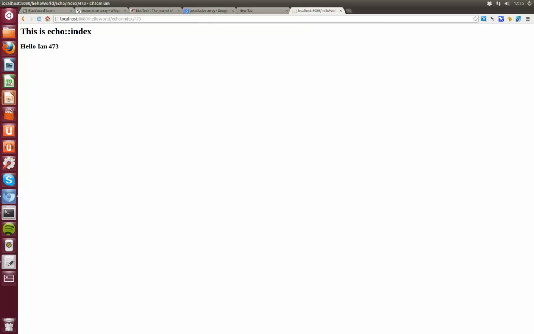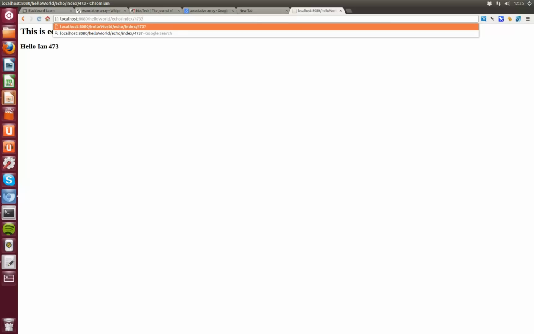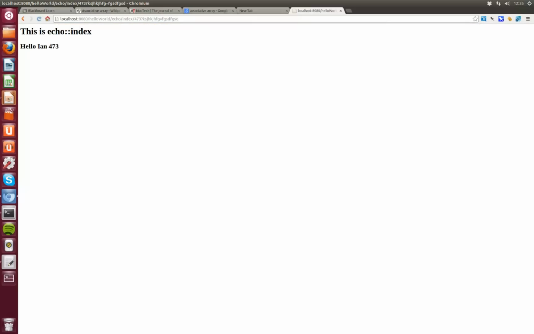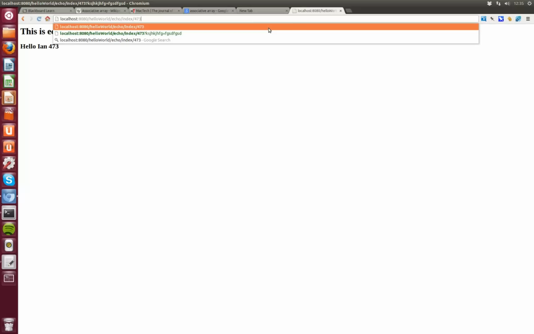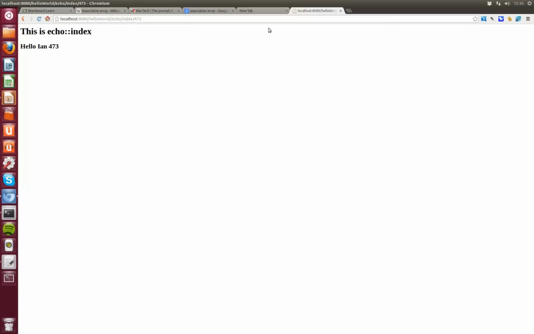So I've identified a resource which is echo index 473, and then I can put some parameters on the end as well if I like. It doesn't matter, but this URL now identifies a resource, and this is quite a nice way of building up cool URLs. This is a solid URL structure for our site and something we need to be aiming for.